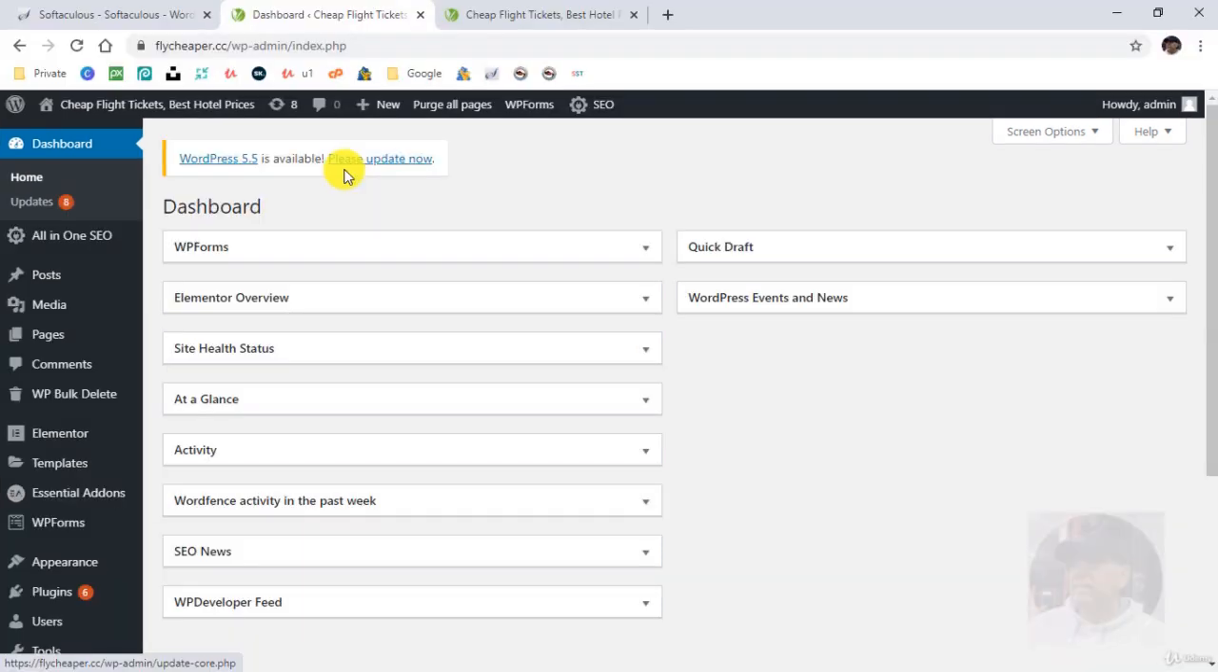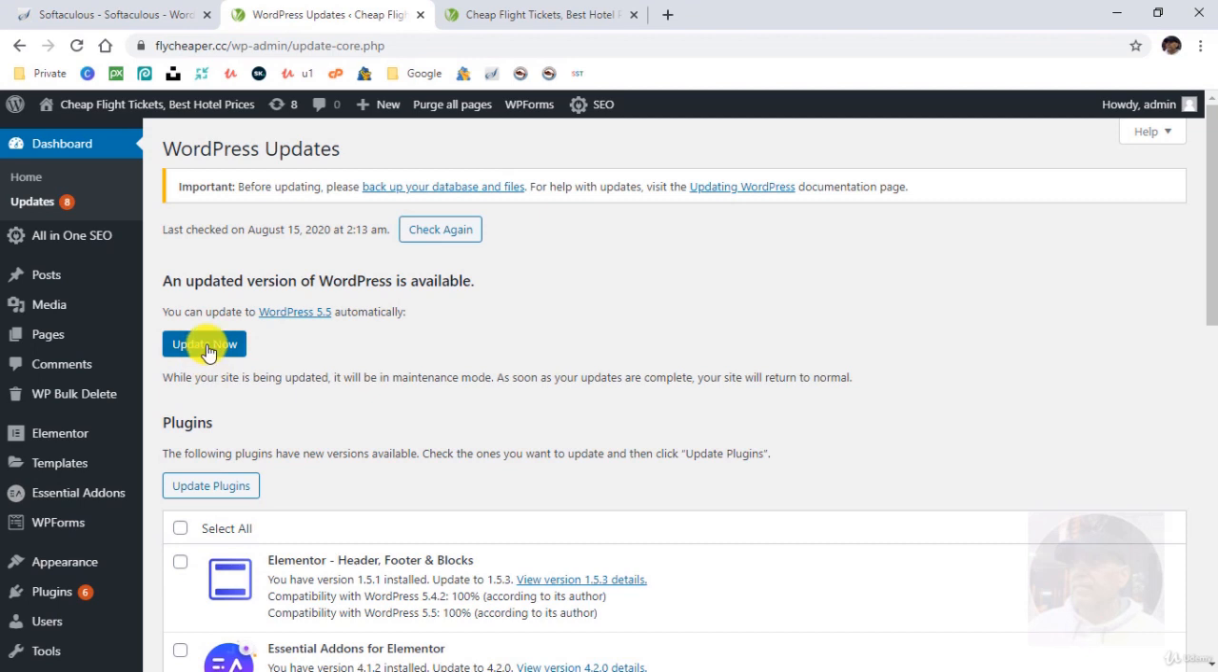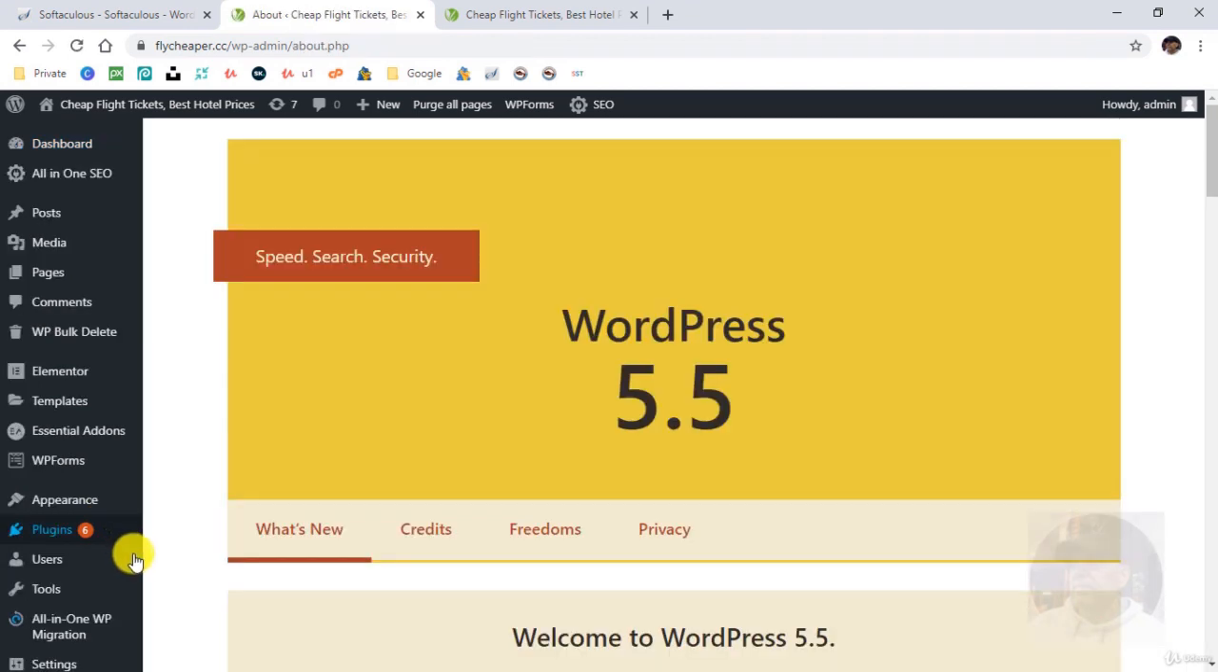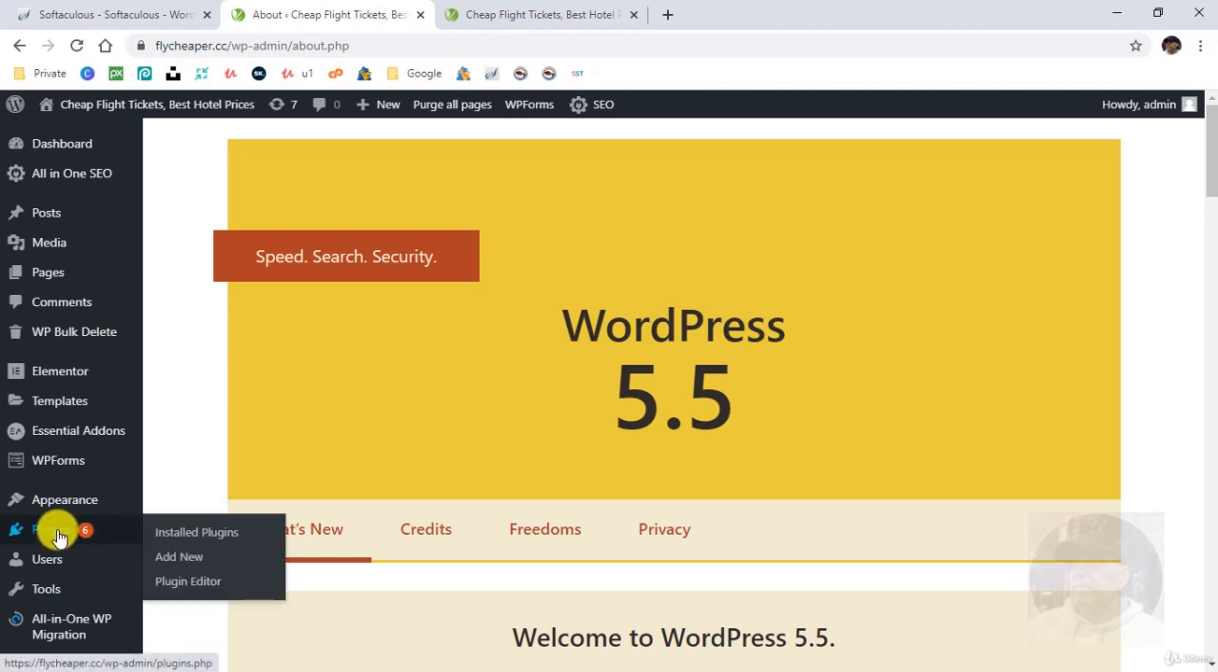Just want to let you know that on August 11th, 2020, WordPress released version 5.5. This is a major upgrade. So when you log in, you will see please update now. Click on it and click on update now, and it will upgrade you to version 5.5.